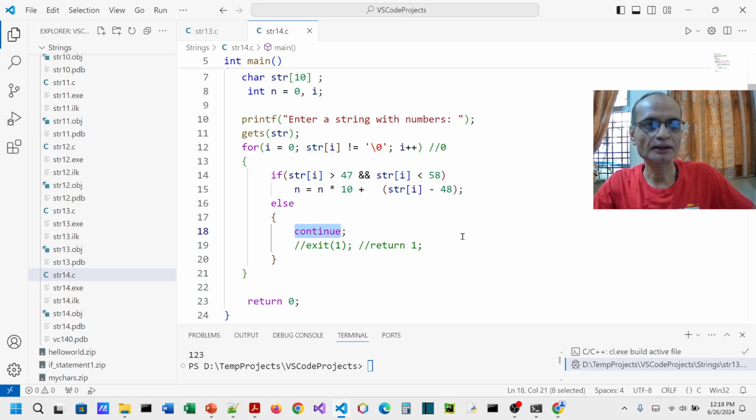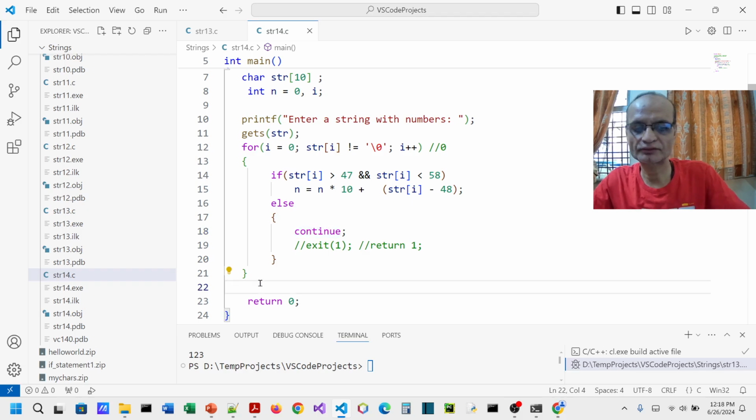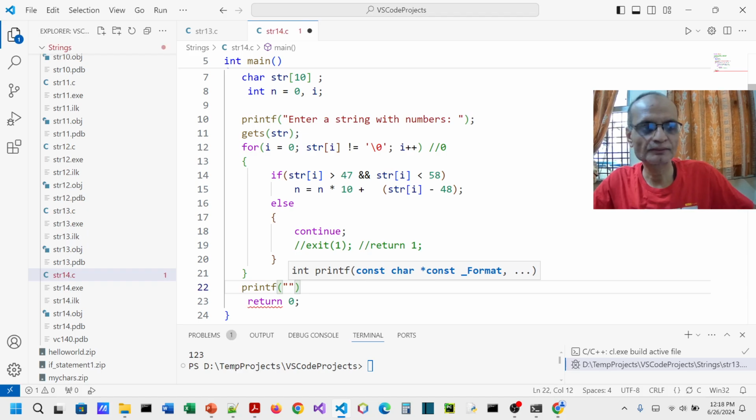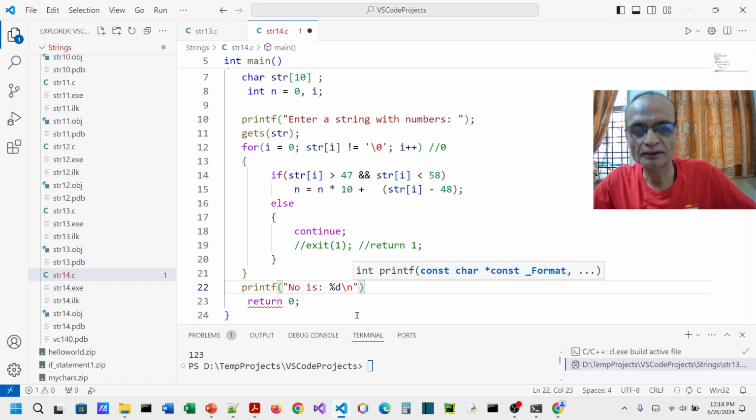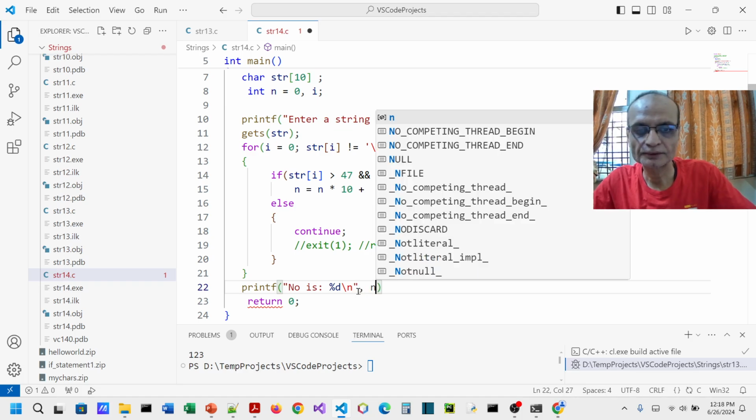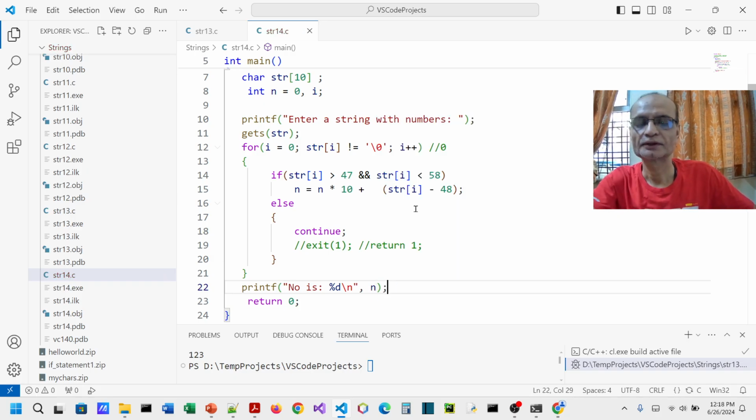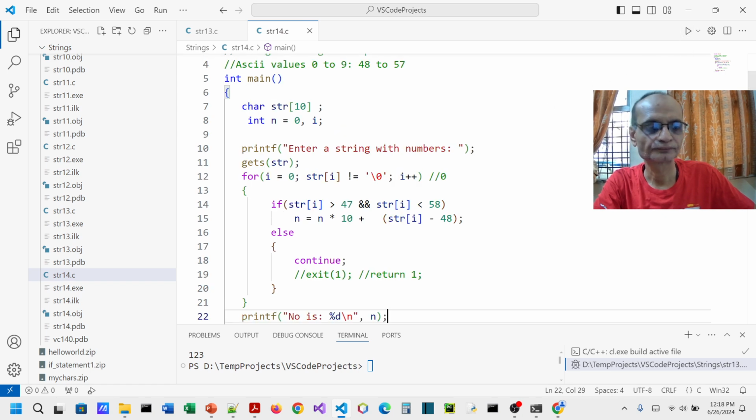And then what we should do is, after the loop is over, we can simply give printf, and then we will have here the nice message, number is, probably colon, and then percentage d backslash n, and then we will have this number n. So that's it. So let's now try to run this code.